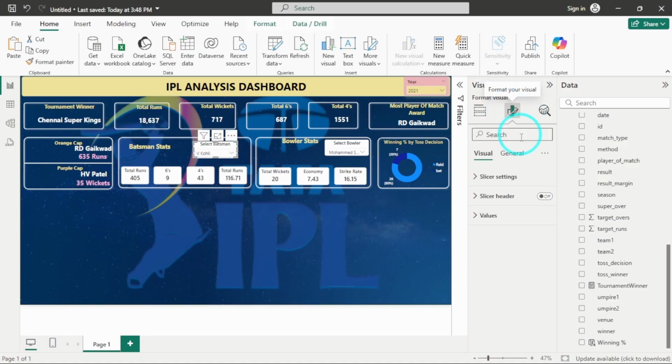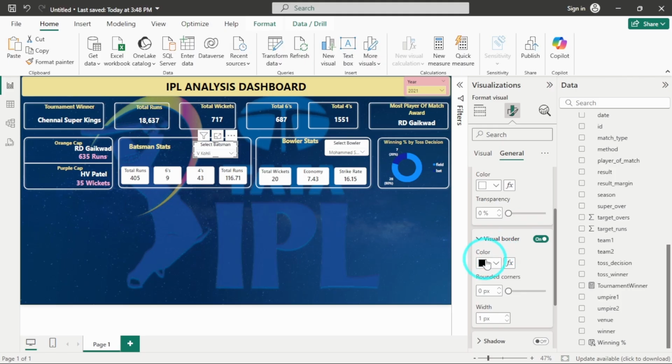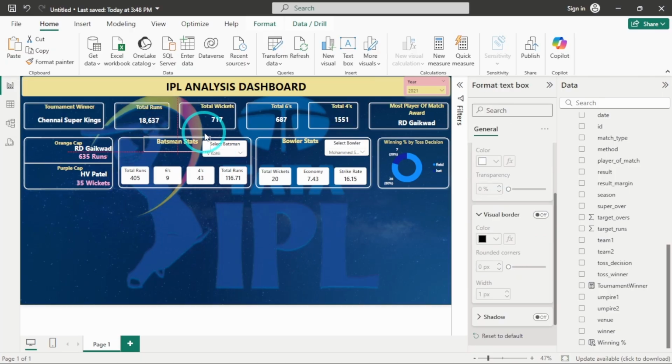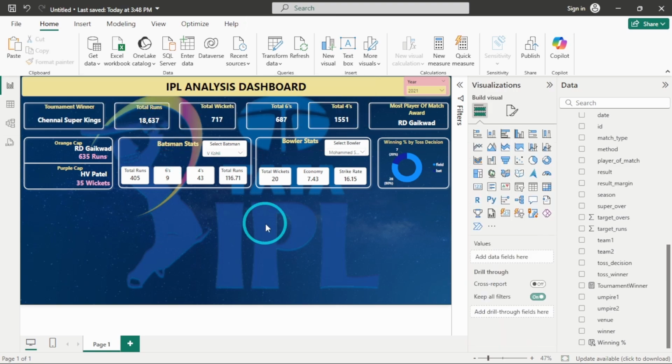For slicer also, I will go to general, I will go to effects, I will switch on the visual border with grayish color, and I will have a rounded corner. And I will drag and drop it to the corner. And for the title, I will center align it properly. So we have our batsman stats, bowler stats, and the winning percentage by toss decision, which is a pie chart.